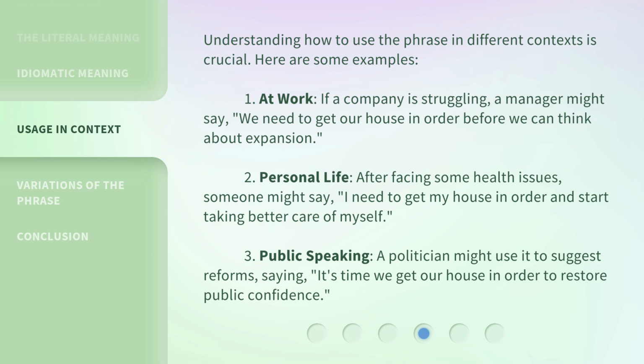2. Personal life: after facing some health issues, someone might say, "I need to get my house in order and start taking better care of myself." 3. Public speaking: a politician might use it to suggest reforms, saying, "It's time we get our house in order to restore public confidence."